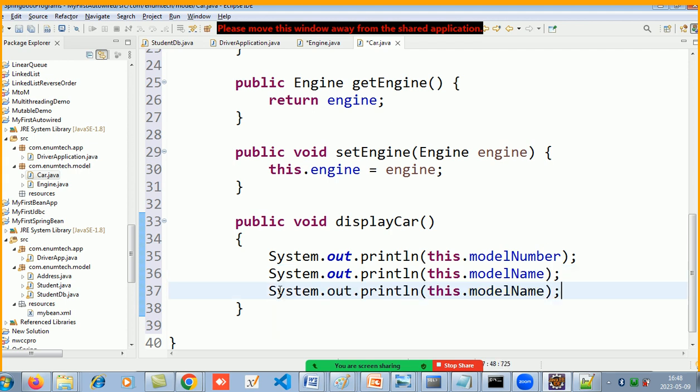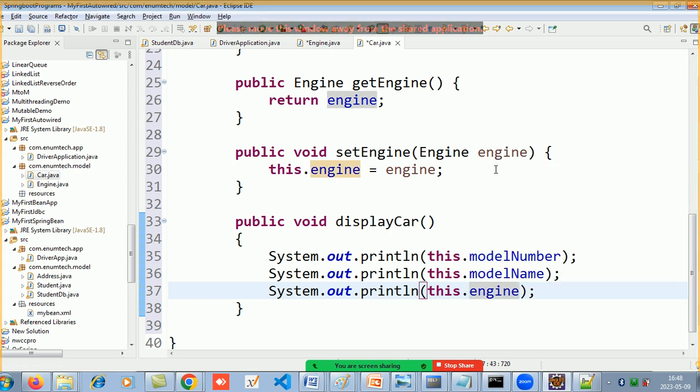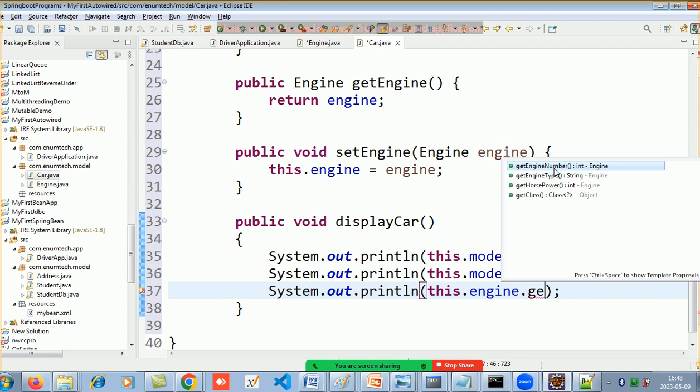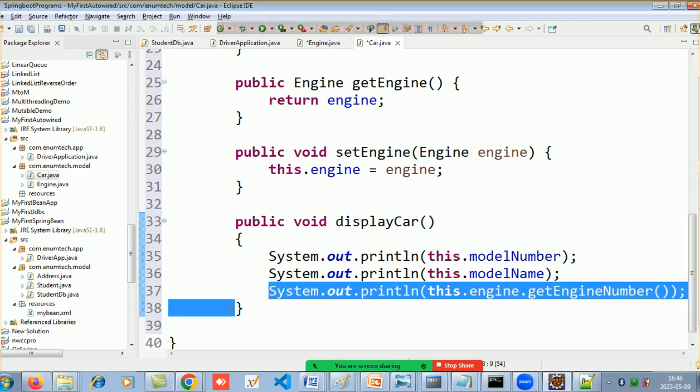How will I display the engine specification? This dot engine dot getEngineNumber. Right, setter is to assign. We are reading now.